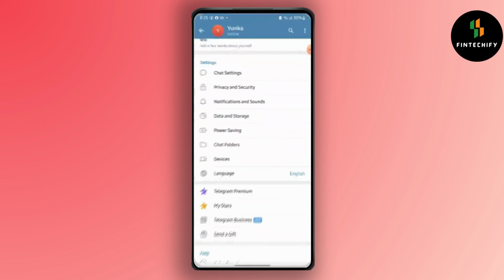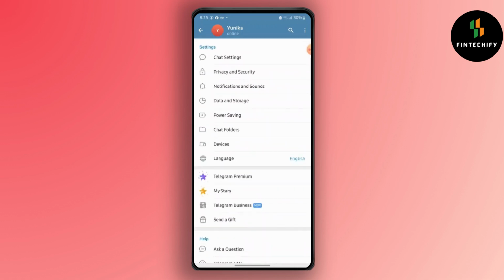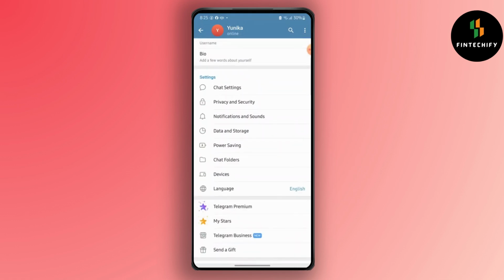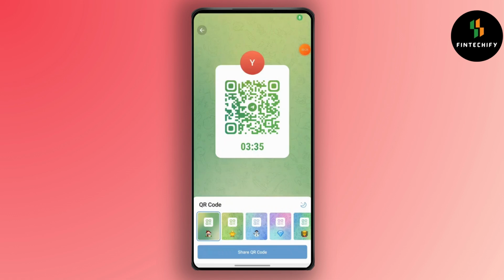First, launch your Telegram application and then go to the menu bar. After that, go to settings, and you will see an option of QR code on your top. Simply tap on the QR code and it will look like this.